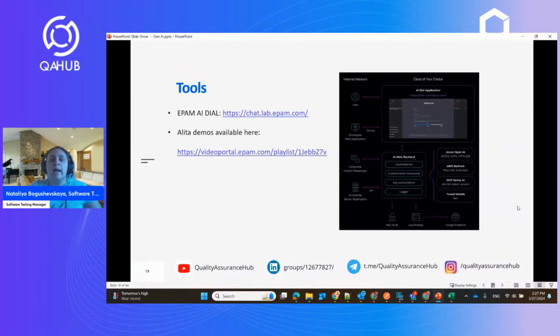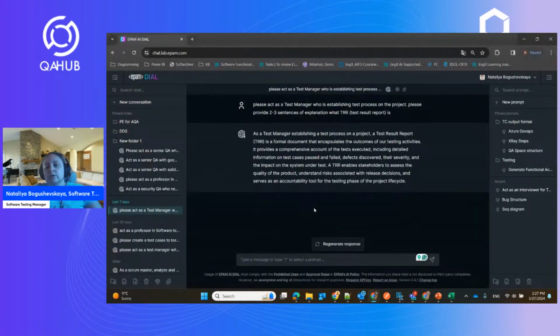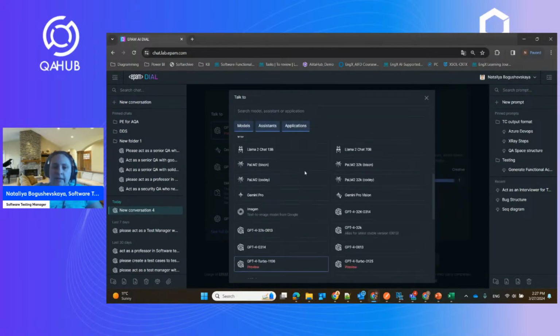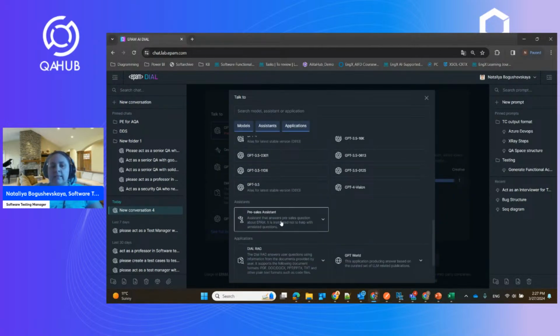In EPAM, we have two marvelous accelerators. The first one is EPAM AI DIAL. I believe everyone has already seen this good tool. What is good in here? We have many models, and we have some applications and some assistants that can help you in some tasks.